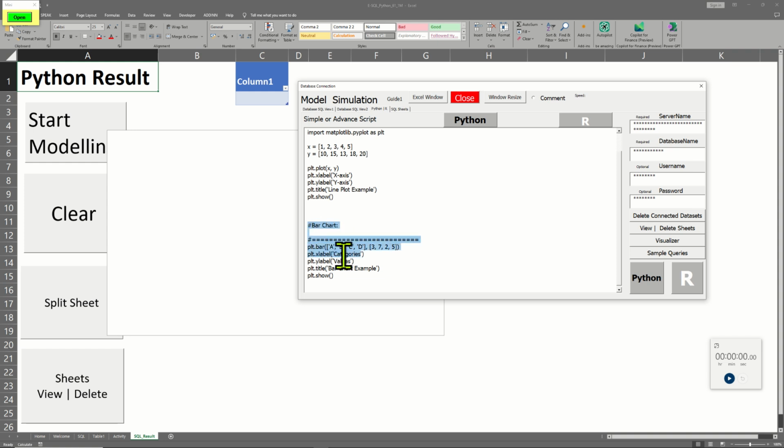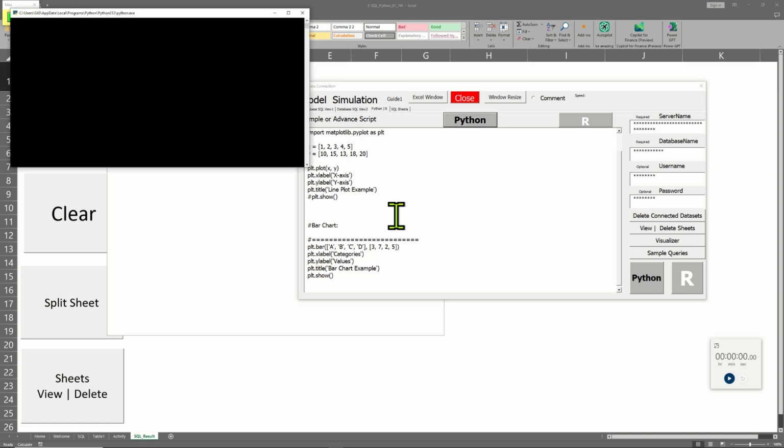So this script now plus the bar, but I don't want to see the line chart. I'm just going to comment that out. And this is what I want to see. So let's see how this goes. I can click the Python button up or down, remember. All right, so it's doing its thing. What do we have here?